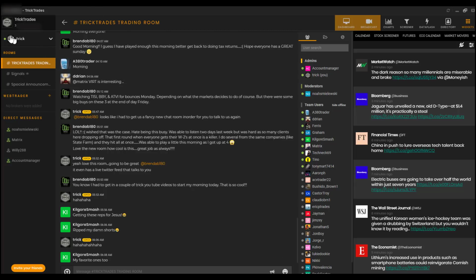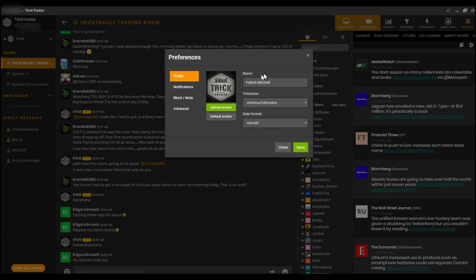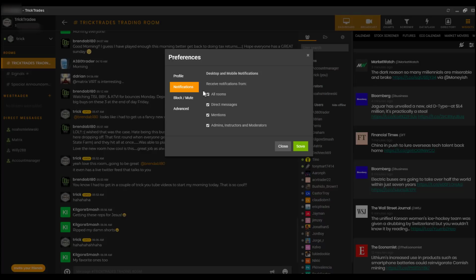So right on the left hand side, you have the room you're in, your little settings area. You can set it for online, away, busy, your preferences. You won't be able to change your name, so don't bother. Notifications is how you turn your notifications off and on. Please keep this admins, instructors, and moderators on. I would really prefer that you did, so then I can get information out to you.